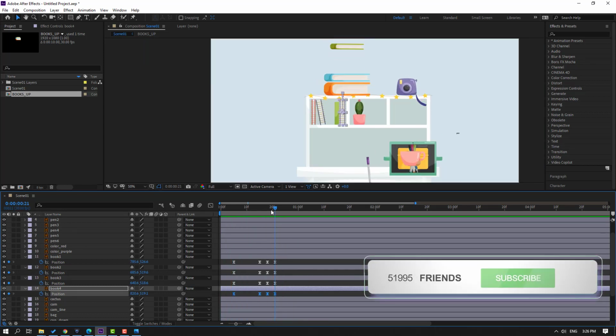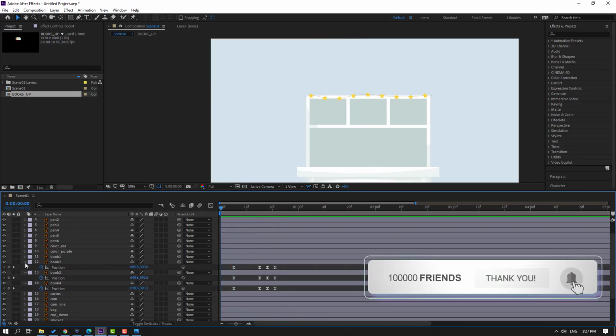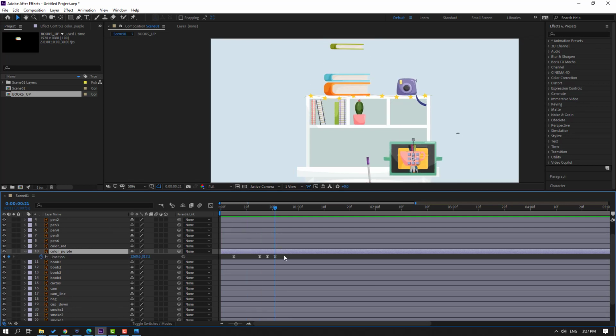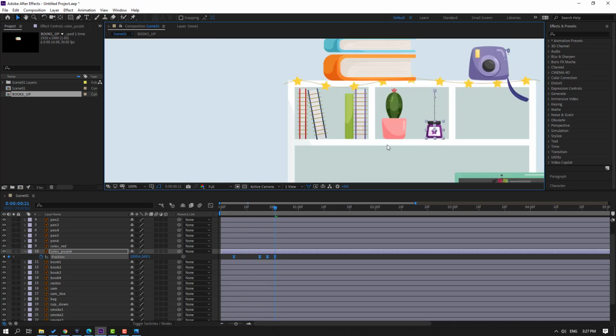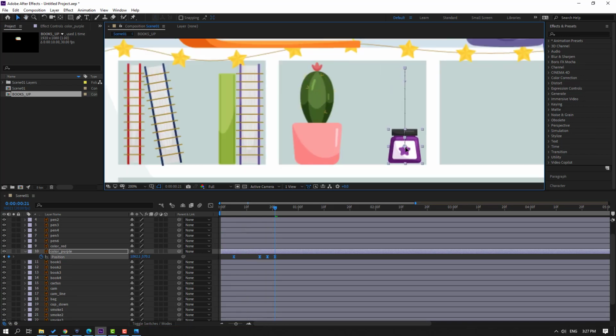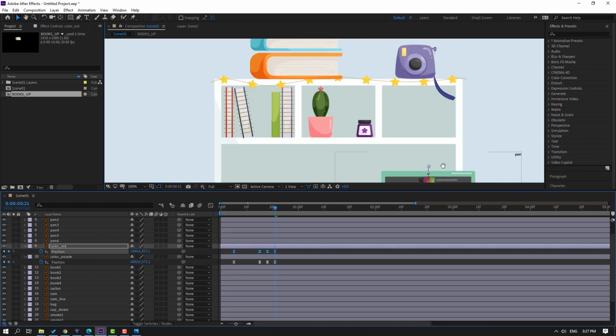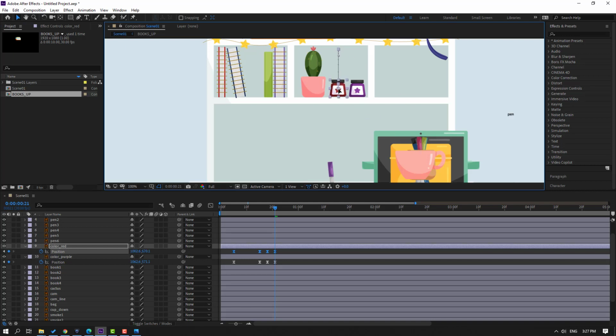Nice. Let's close keyframes and let's select this color purple. Press P. Go to here. Select these keyframes. Let's move to here. Okay. And color red. Press P. Select keyframes and move to here.